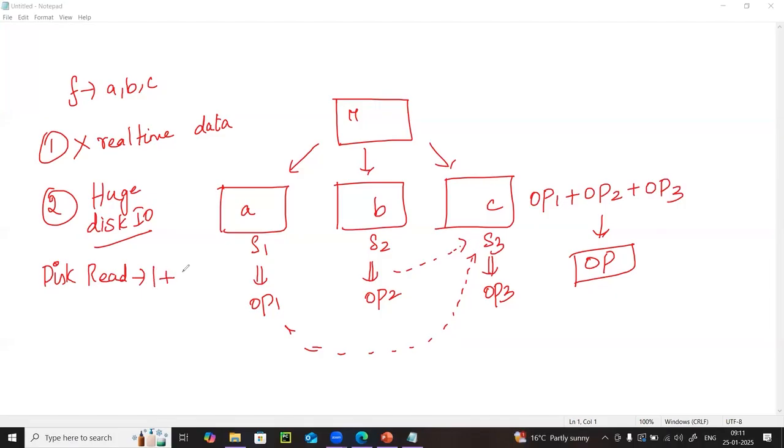So can I write 1 plus 1? One disk read from slave node 1, one disk read from slave node 2. Because their respective intermediate output is stored inside the hard disk of the respective node. Correct? So two disk reads are involved. Of course, OP3 is inside S3 itself. It will be available on the cache. There is no need to perform any disk read over there because it is available on the cache itself, right?